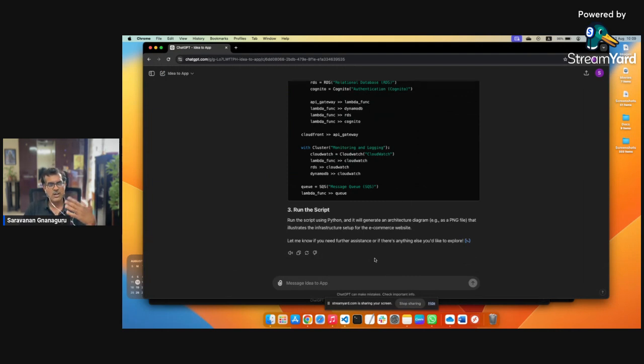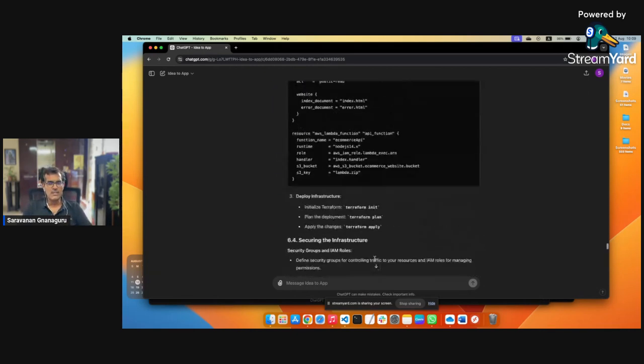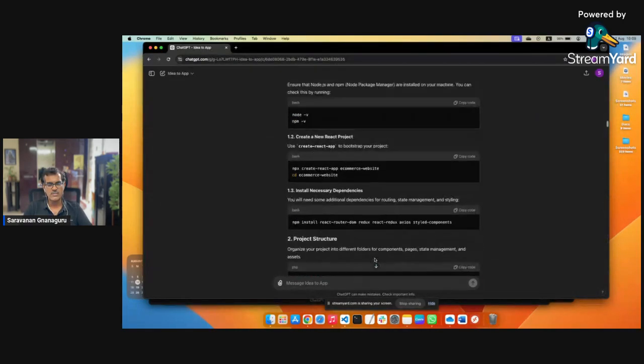We can further ask the GPT to modify the diagram according to our need. Okay, so this is about my application. Now I will show you how to create a custom GPT.